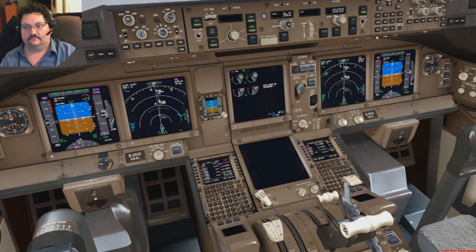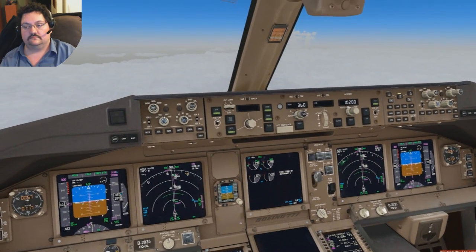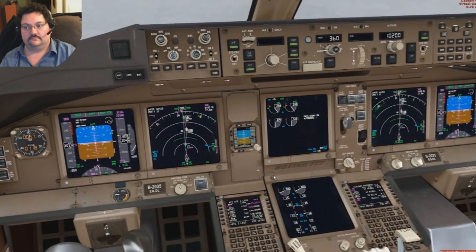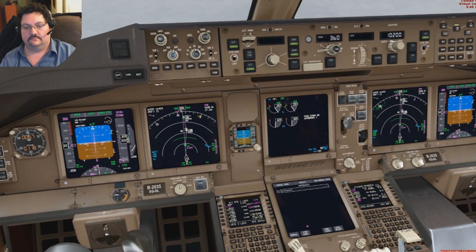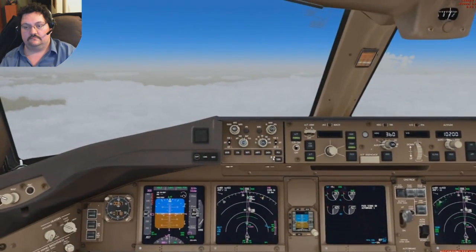Air China 1465, proceed 5 miles left offset for separation. Left offset for Air China 1465? Left offset, left offset. Okay, left 5 miles, China 1465.